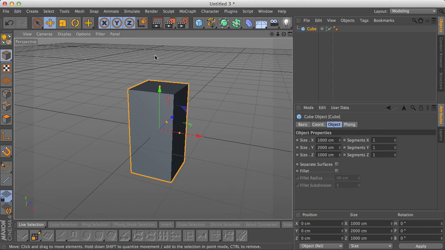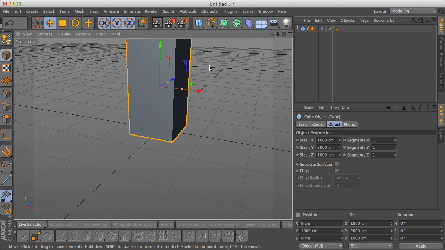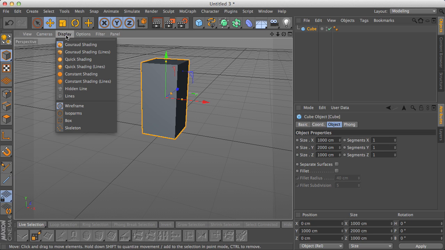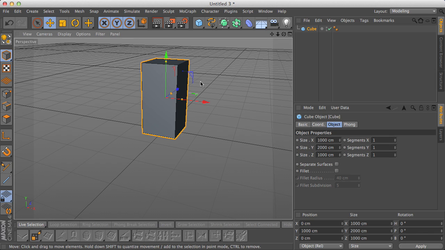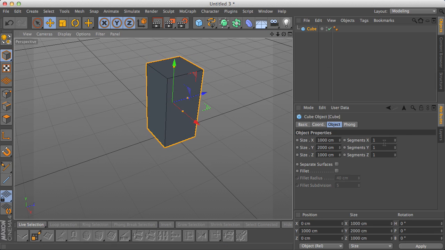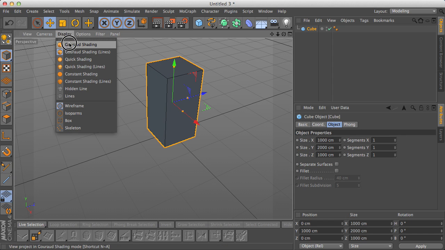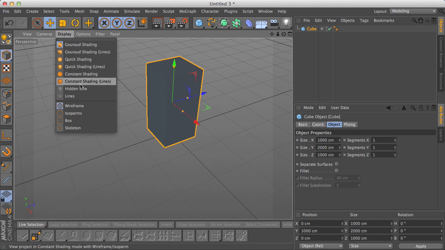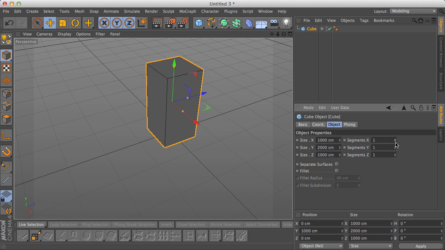Pretty cool. Now I have this plugin called Drop to Floor. I'm going to drop that to the floor, and before I do anything, I'm going to switch my display mode to the second option, Gouraud Shading Lines, because I need to see where I'm going to add in my segments on my cube. If I'm inside this first option, for some reason for me it's not happening. You can also switch over to hidden lines, and that'll give you that as well. But I'm going to do the second option. Inside the X and Z, I'm going to make it a 5. Inside the Y, I'm going to make it a 10.